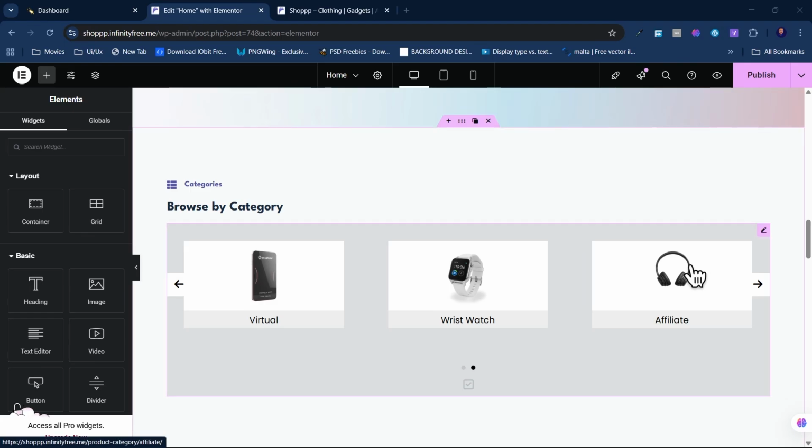Hello people, welcome to this tutorial. In this tutorial I'm going to show you how you can save a section of your website and then import it on another page of your website. So let's get into it.